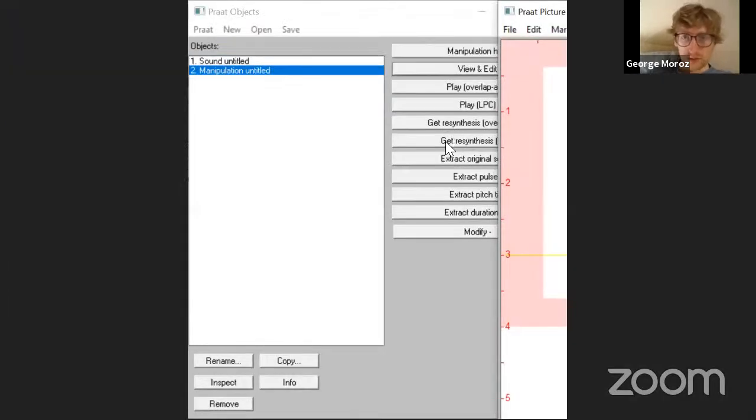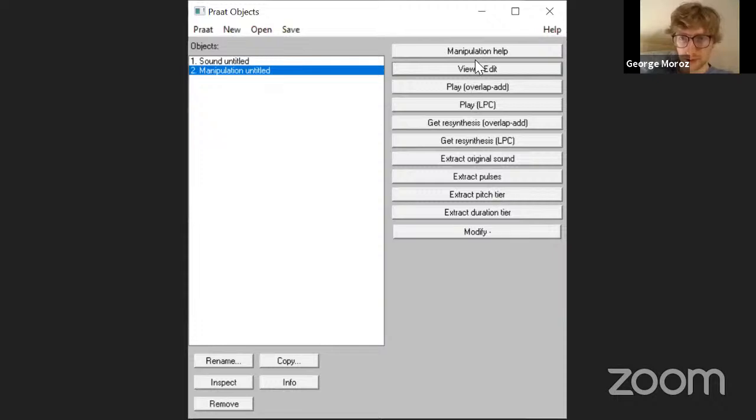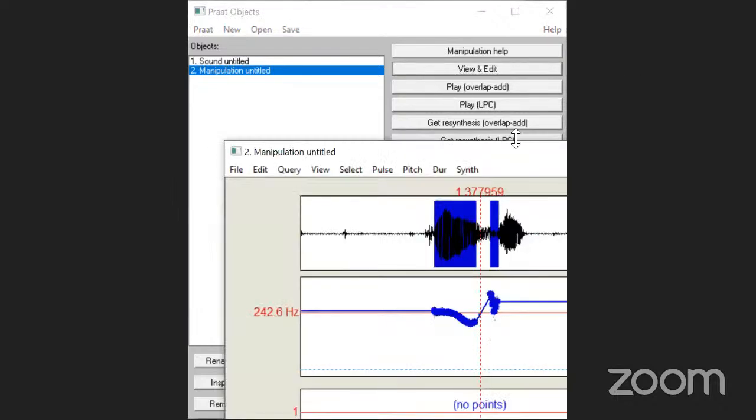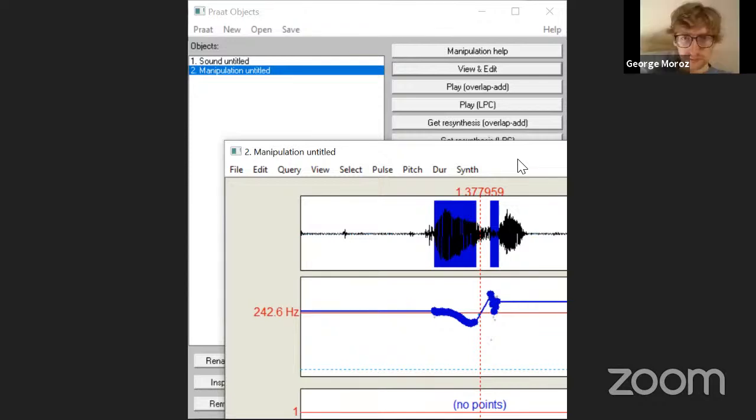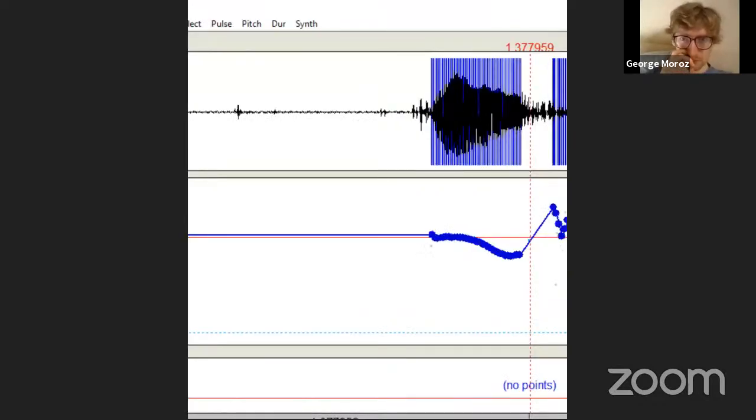Yes, okay. And you have a new manipulation, and then you can press view and edit. View and edit. Oh, and you have it. That's it. I can't see the whole screen, but you're definitely in there.